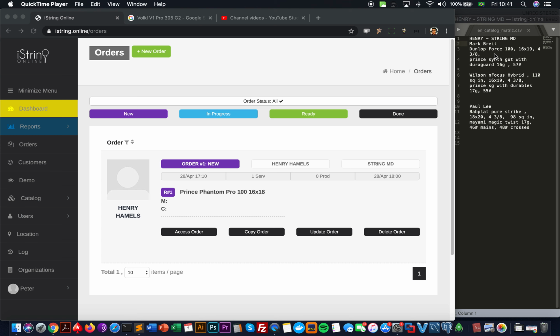So in case there's anything that doesn't show up, I'm going to create it right away so you can see how it works throughout the interface. So let's do the first one, Mark Braid.